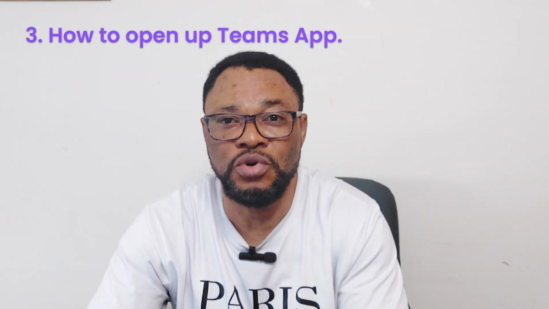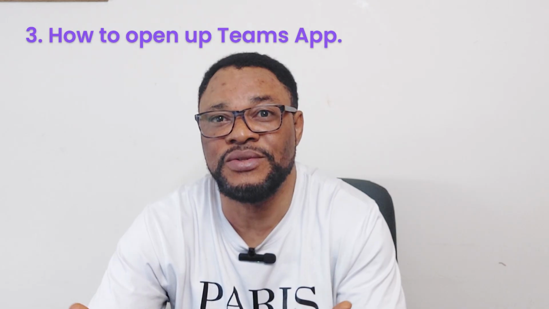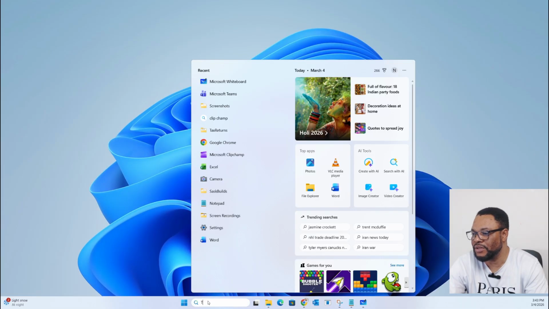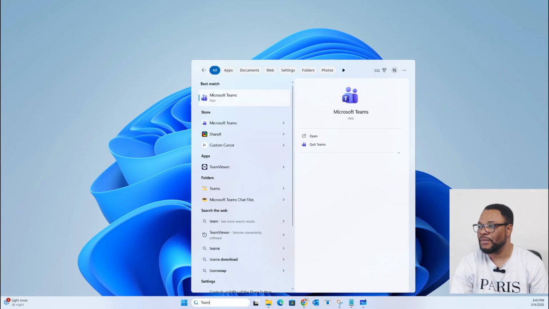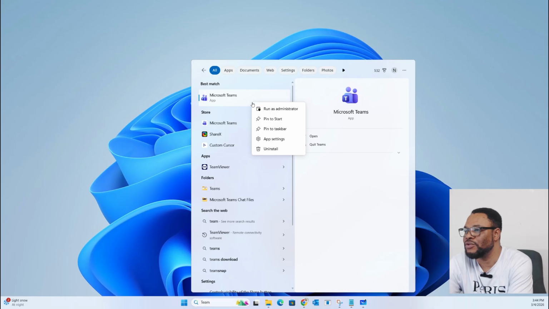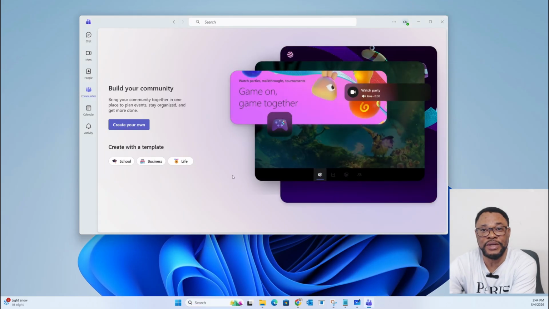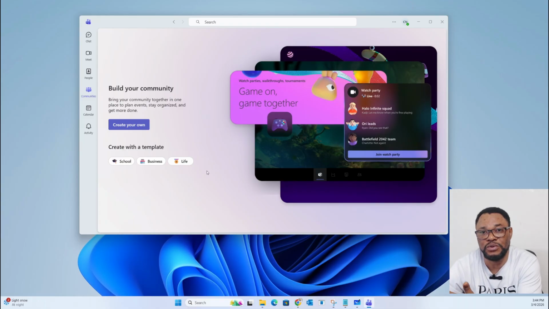Let me show you how to open Teams once you have installed it or once you need access to it. On your computer, if you want to open Teams, you do this. On the search bar, you can just type Teams and it will pop up, all right? You can decide to right click here and pin it to the taskbar, okay? Once I have it on my taskbar, I can just click on it and it will open. Once it's open, you can begin to configure it and play around with it.